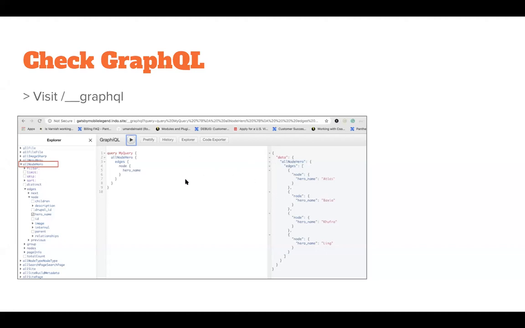So you could also use a different tool like Postman or other available tools to query the data. But I will prefer the GraphQL. So we will also use this later.